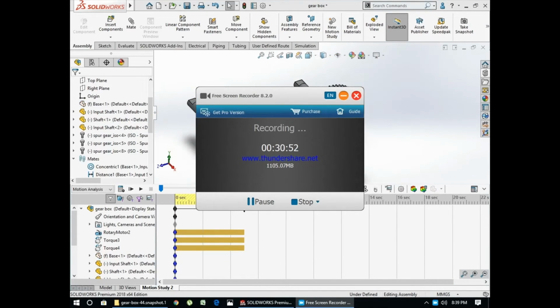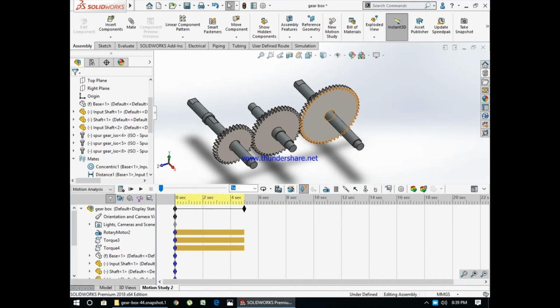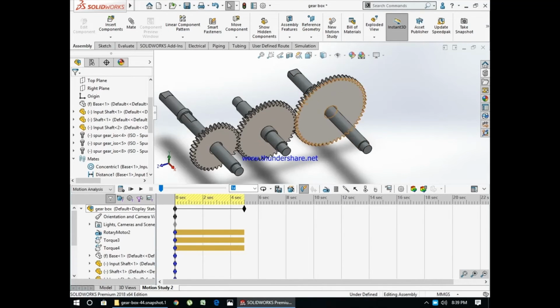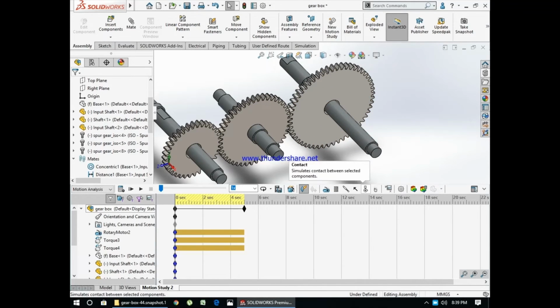Before simulating this one, I'm going to apply contact also. Why? Because these three gears are in contact with each other, so I'm going to give a contact also. What will happen if you don't give contact is these three will rotate with respect to each other, but there is no friction, or this kind of contact forces will not be supplied to each other. So the simulation will not be realistic. So you need to give contact.